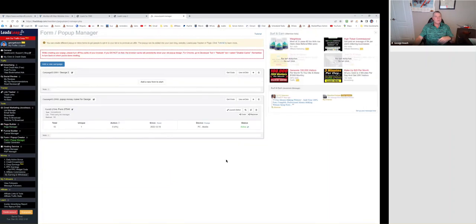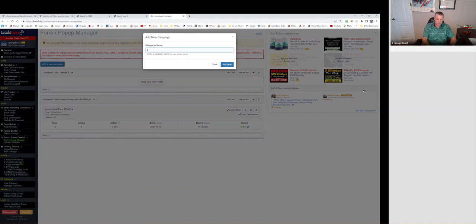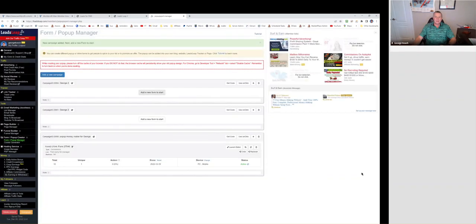Let's go back here to Leadsley, and I'm going to show you a pop-up generator. So if we click on Pop-up Manager, you can also create pop-ups where they give you a little line of code, and you can put it on your entire site at Worldprofit or under your landing page builder where there's a little code area. So I'm going to add a new campaign. Same as before. Call this George 2, for lack of a better word, and add a new form.